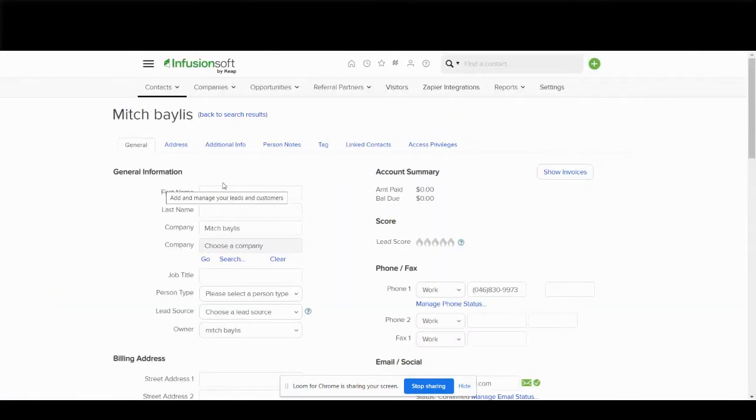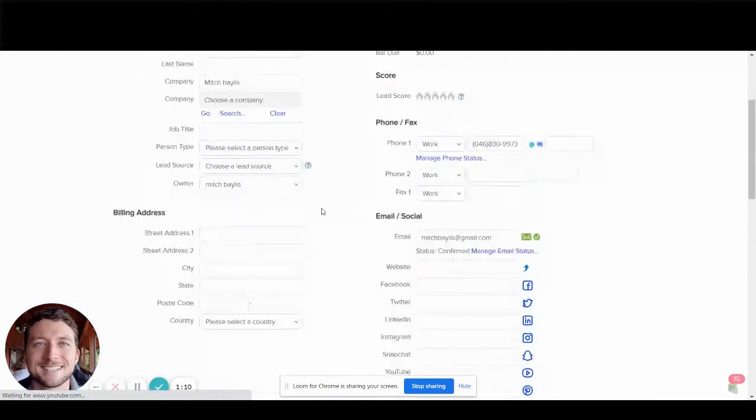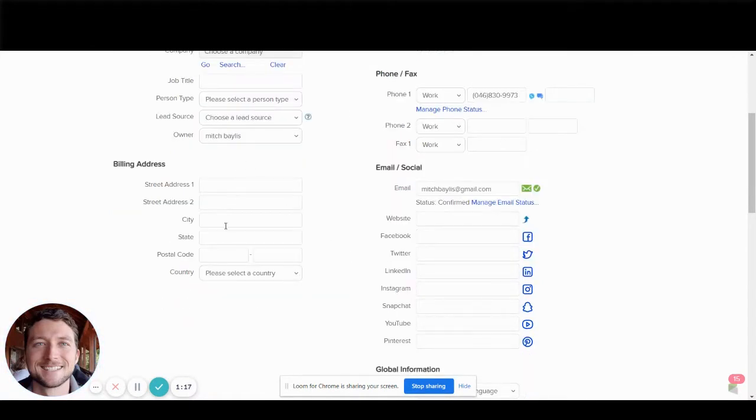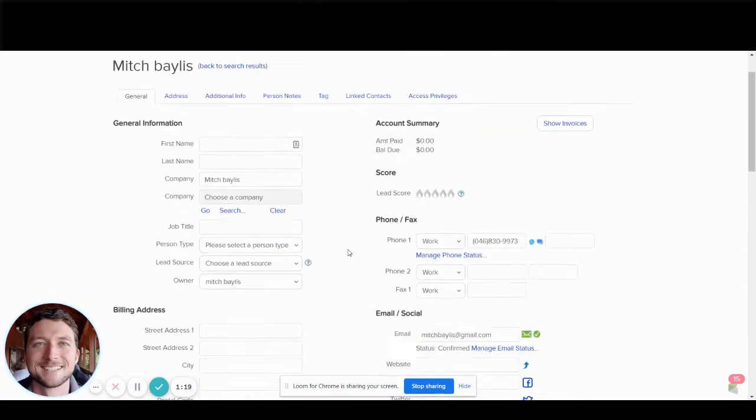Now, Infusionsoft has all these system fields built in from the get-go. You can't turn them off, you can't hide them, you've just got them. I don't like that because 80% of the time, you're not going to use the majority of these fields. You're probably going to use first name, last name, email, and phone. For most contacts, that's all you're going to use.